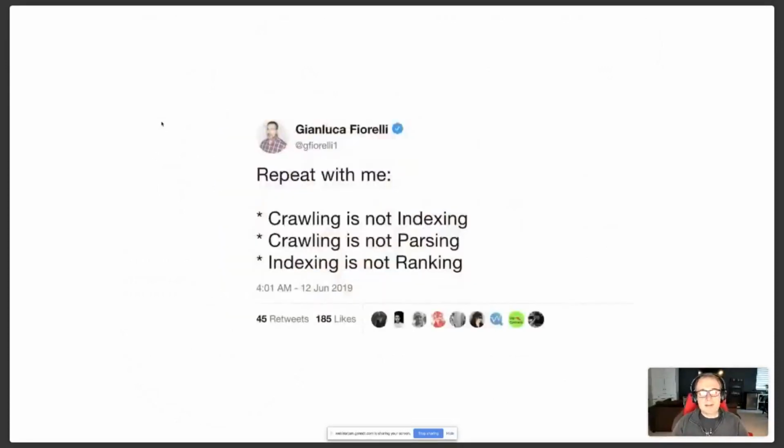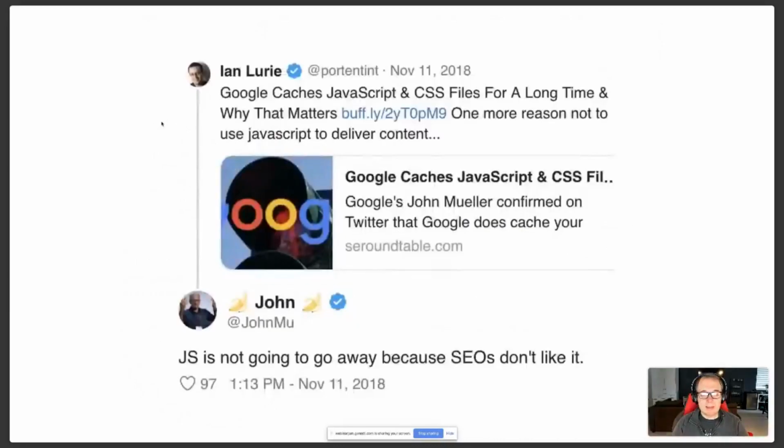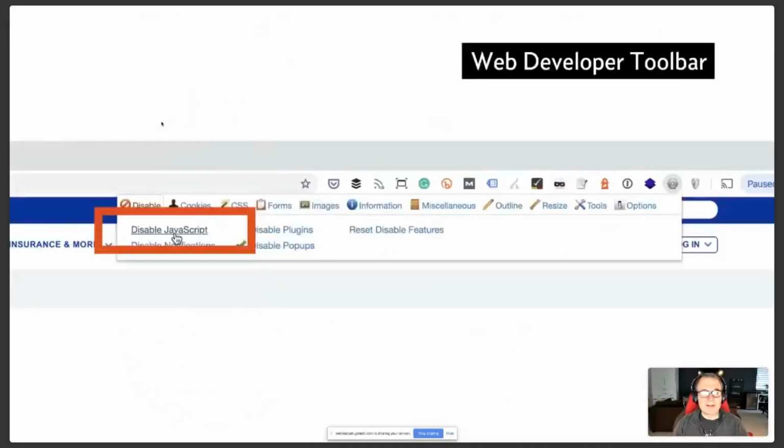And Gianluca probably says this the best, right? He says crawling is not indexing, crawling is not parsing, and indexing is not ranking. So you have to think very carefully about how you're using client-side JavaScript. And yes, here's another one because, oh no, sorry, this is John Mueller getting mad at me because I said JavaScript is a problem. I'm not saying I don't like JavaScript, John. I'm sorry, and I'm not beefing with you either, and you're not beefing with me, I know.